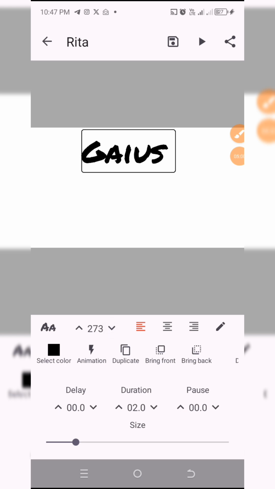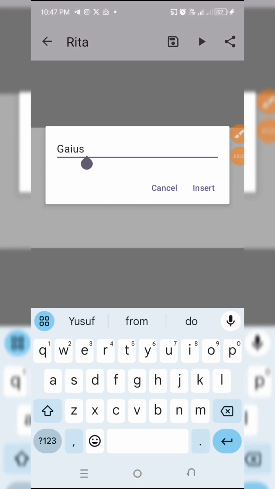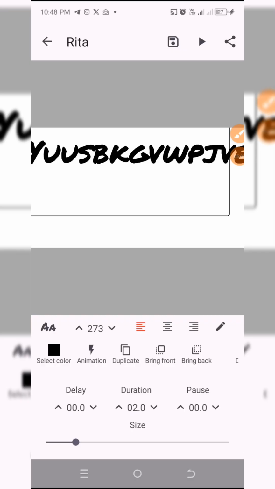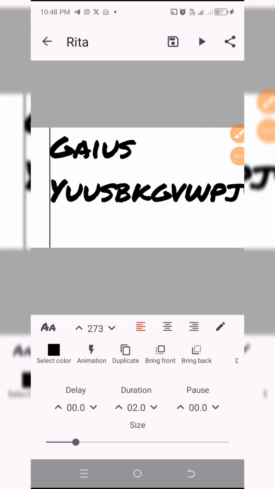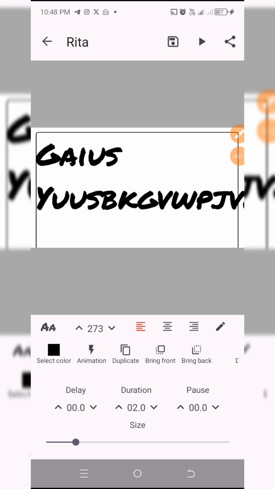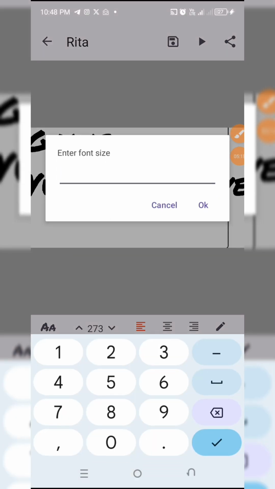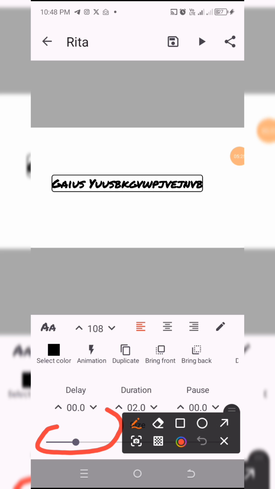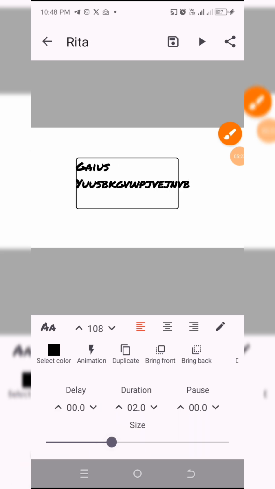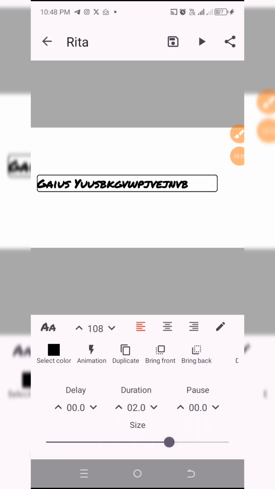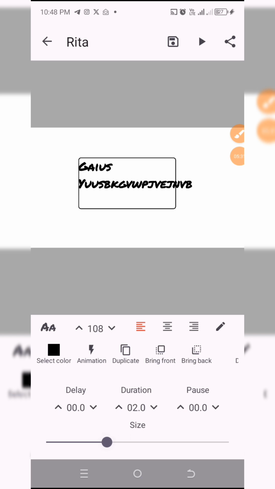For this one, let me see. I have Gaius Yusuf. This is what I want to input. Let me reduce the size to 100. And from here, this one is like spacing. You see? It's like spacing actually.